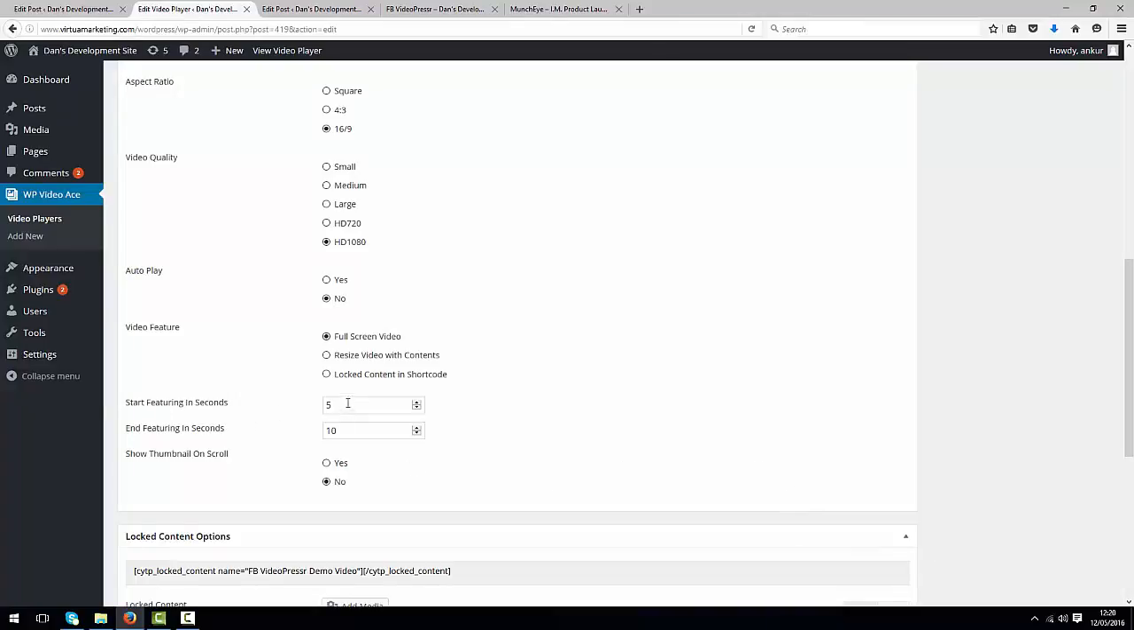You can set how long you want the full screen mode to last. So in seconds here, for this video, we've said that full screen mode will start at 5 seconds and end at 10 seconds. But if you wanted to, you could have it last the entire video length, only a second. You can do whatever you want with this. So let's have a look at how that actually works.